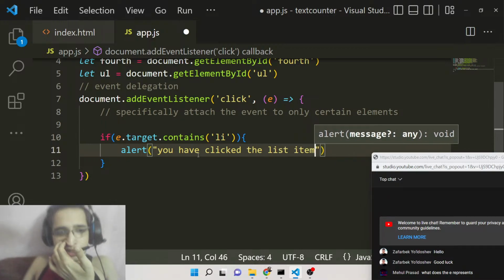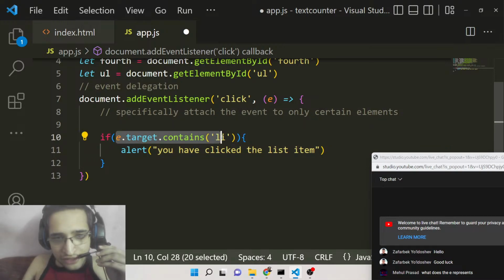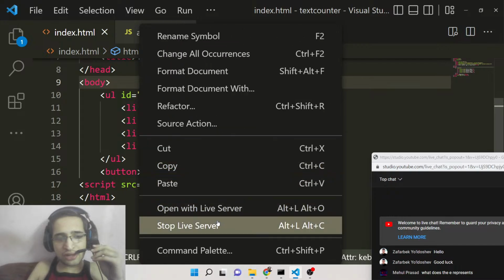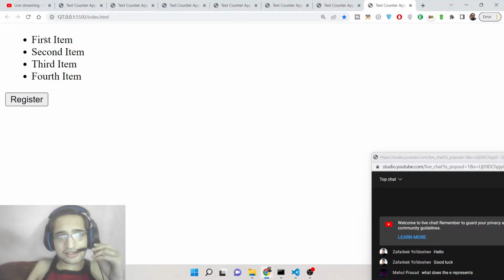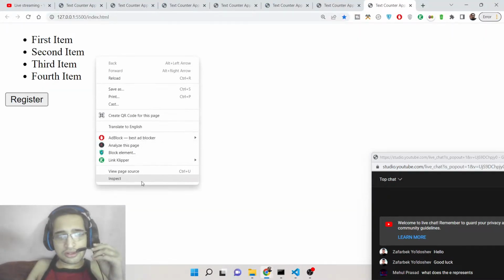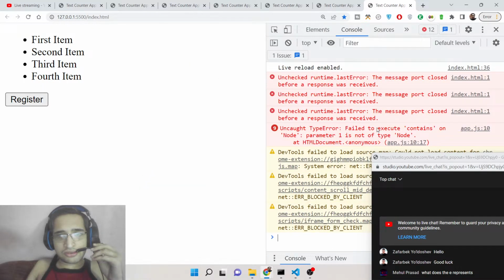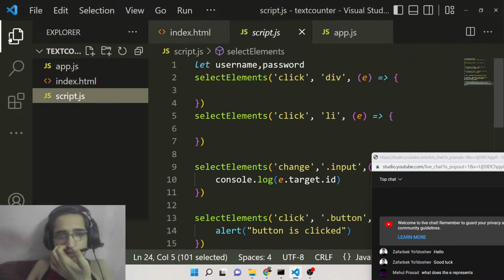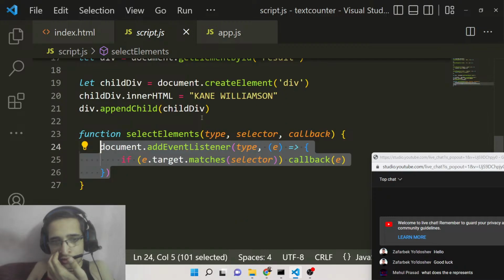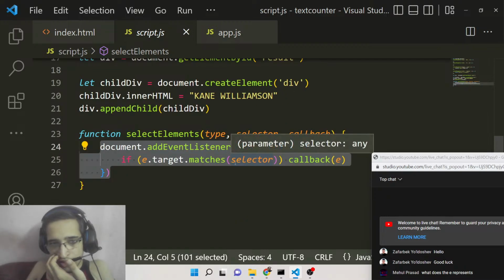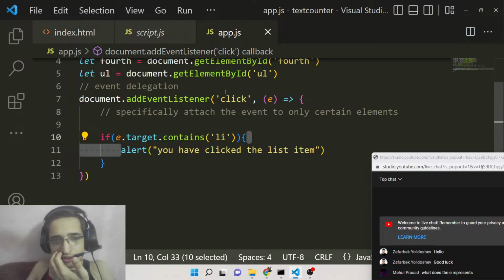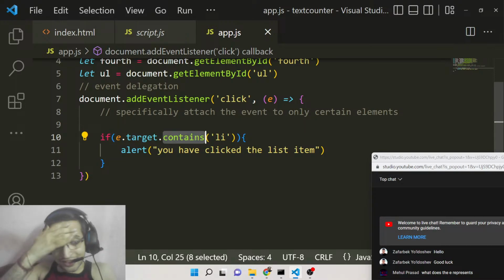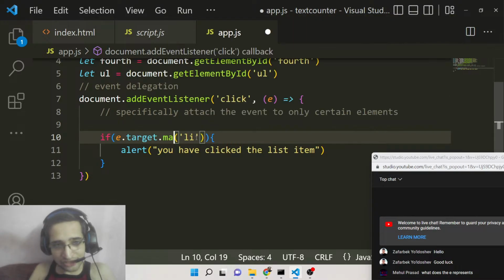Now what will happen is it will compare here: if the element is equal to list item, then only the alert statement is attached. If I refresh it now and click this, let me see in the console: failed to execute contains on node, parameter 1 is not of type node. Let me see what the problem is here. In the script.js, e.target.matches. Oh, sorry, I forgot the method, guys. This is not contains, this is called matches.